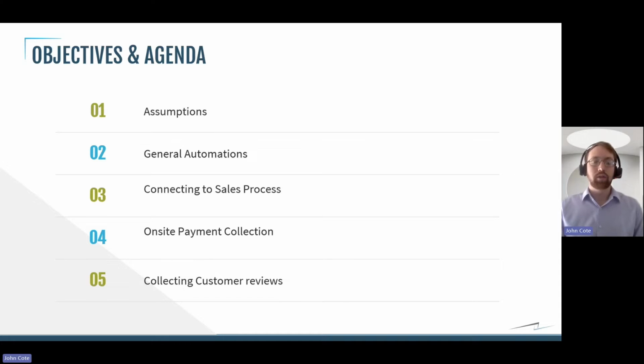Then we're going to go over connecting you to the sales process, getting your sales agents able to see what's going on in service if desired, and the best way to solution that. And the transition, the handoff between sales and service if you are selling services or installs, things of that nature.